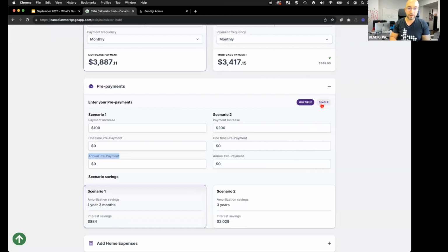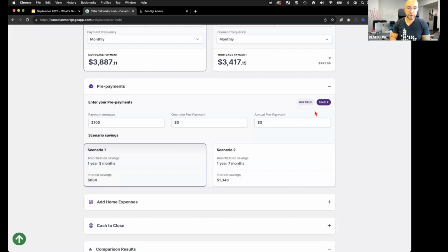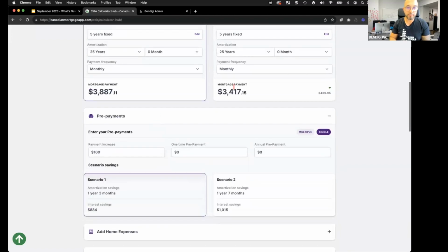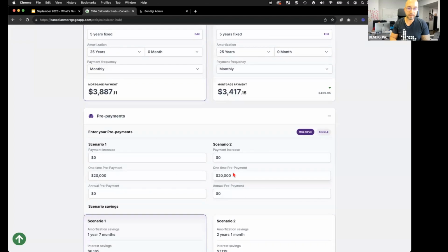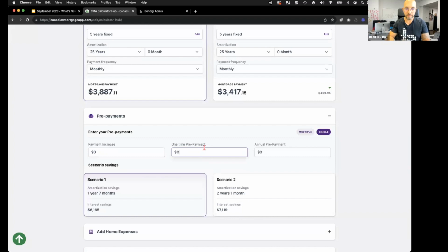Okay, you can also change it to a single version. So single is, I'm going to have a $100 increase on both scenarios. So I don't have to enter it in twice. Here it is, a 20,000 lump sum on both scenarios. This multi-single swap, I really like it because if you want to just see it on all of them, you don't have to enter it in twice. Okay, single, let's set it to 0.